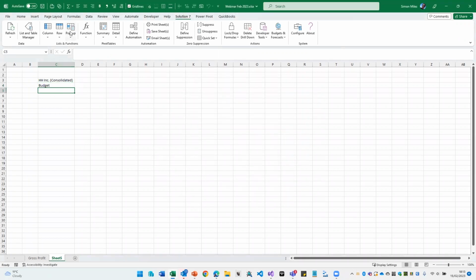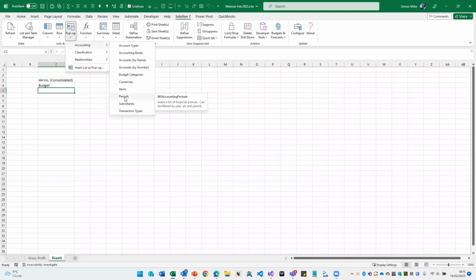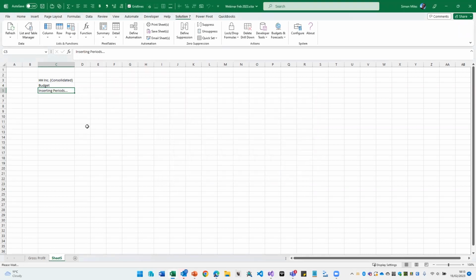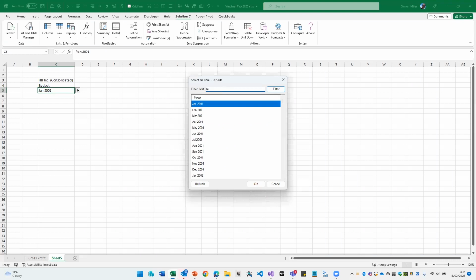Finally, I'm going to insert one last pop-up. And this time, I'm going to insert a pop-up of financial periods. Again, I simply click on OK, and we return the periods. Let's just change that to February. And we're going to choose February 23. Okay.